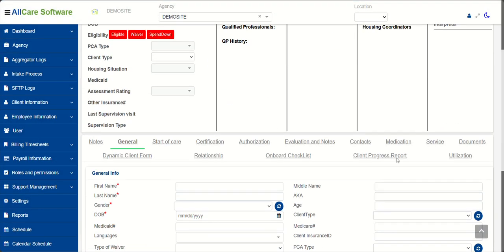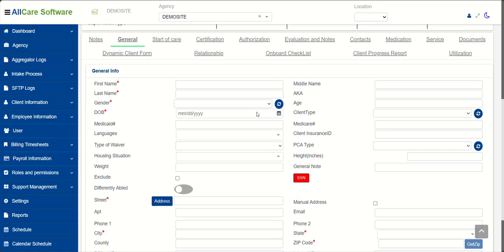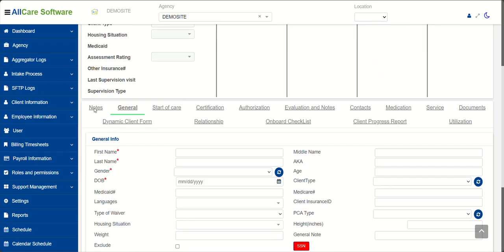These are all the different tabs down here within the specific client profile. The four that are most important for us for running billing effectively are general, start of care, certification, and authorization. So the notes section is any notes that you want to put based on this particular client so that anyone else within your organization can see that.